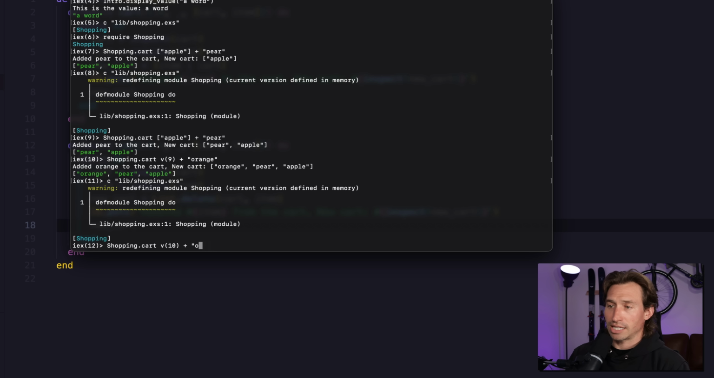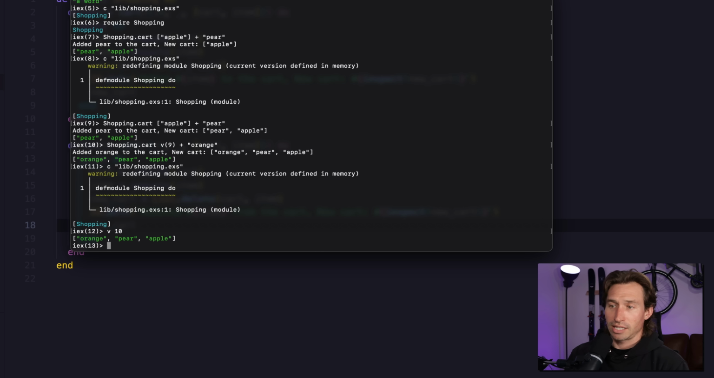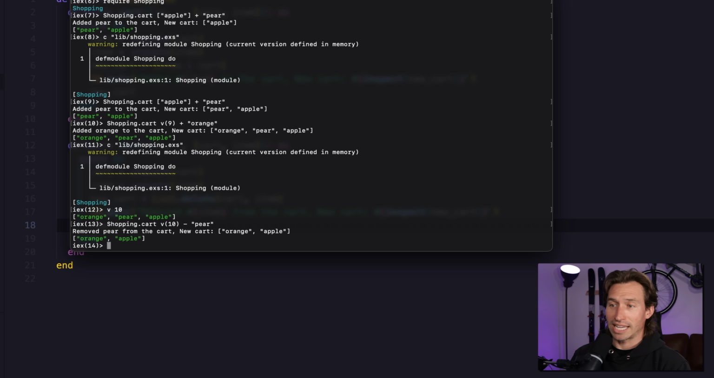And let's see. I'm going to delete this. I want to just make sure V10 is our list. So we have 3 items there. And then if we do shopping.cart, and if we just do V10, and now if we do a minus, we can remove any of these items. So I can do minus pair. And then when I hit enter, it removed pair from the cart and then returned our new list, which is just an orange and an apple.